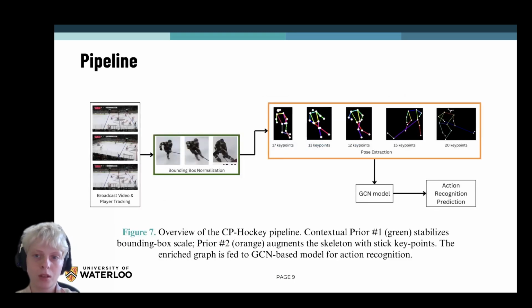So the CP hockey pipeline consists of 3 key steps. First, in green, bounding box normalization, which stabilizes the player's scale from frame to frame so that the skeleton doesn't become distorted. Secondly, pose key point extraction in orange. It converts images into skeletal representations. And finally, a GCN-based model learns action-specific motion patterns.